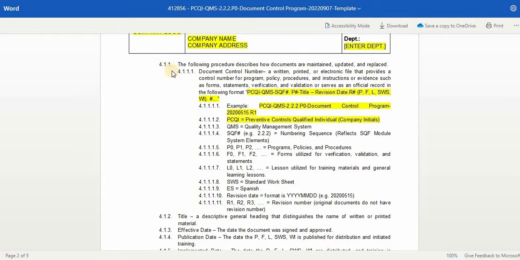First is document control number, a written, printed, or electronic file that provides a control number for program, policy, procedures, and instructions or evidence such as forms, statements, verification and validation, or serves as an official record in the following format: the document control program, the company initials, QMS, which stands for Quality Management System, the SQF number numbering sequence, which reflects the SQF module system elements.